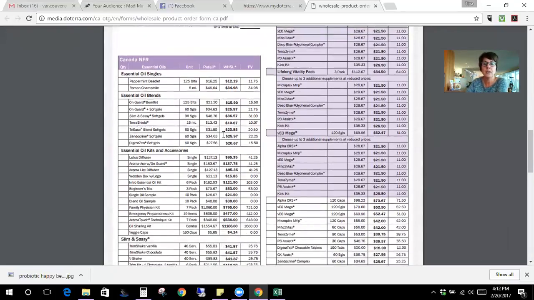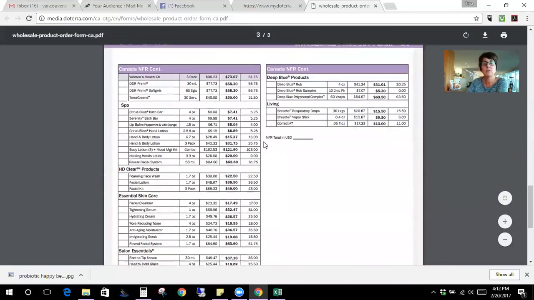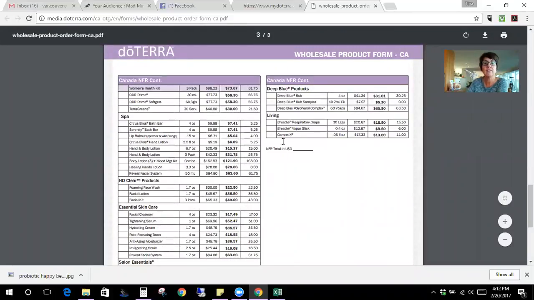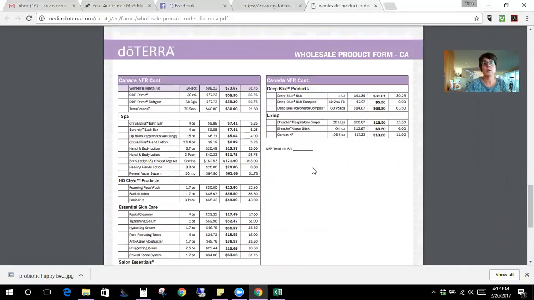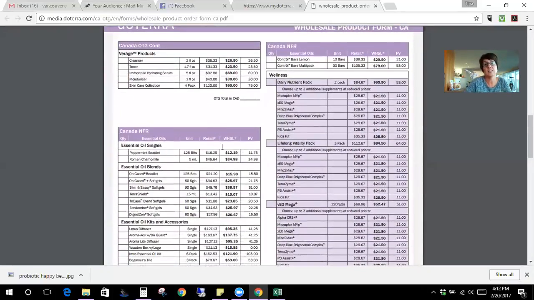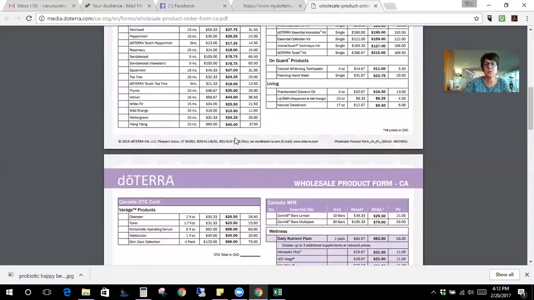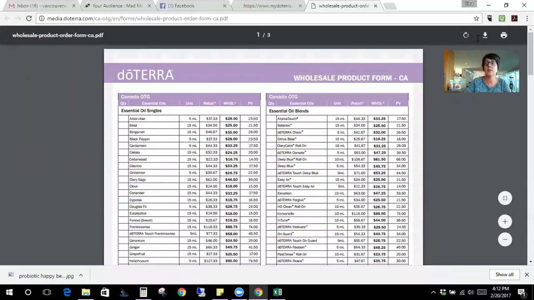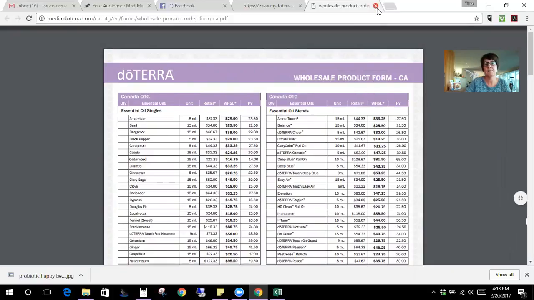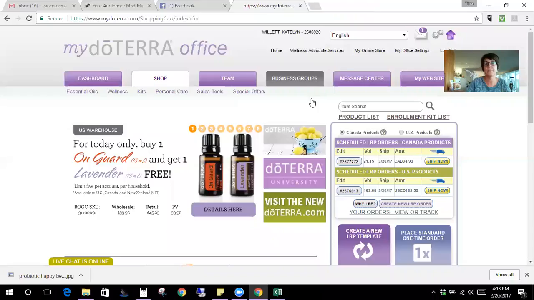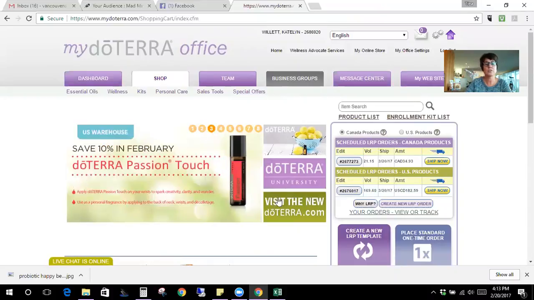So it has that pricing, another page and almost two pages, and total NFR, which means not for retail, in US dollars. So it has all the items and our wholesale, and it lists the retail prices as well. So it's something great to have on hand. You don't really need to have the US order form. And so that's that.